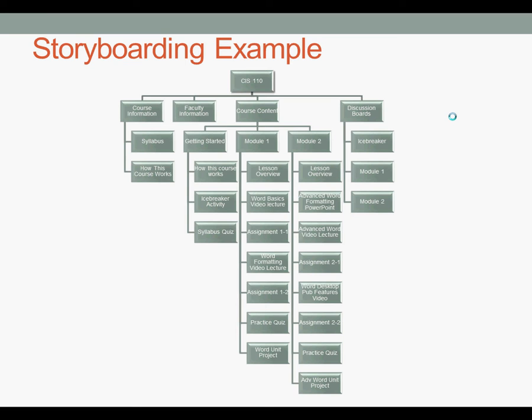Now, for the purposes of this class, it really is not in the time frame. I'm not going to expect you to do a storyboard for your entire course, but at a minimum you need to be doing the Getting Started and Module 1 and be thinking those through in their entirety.